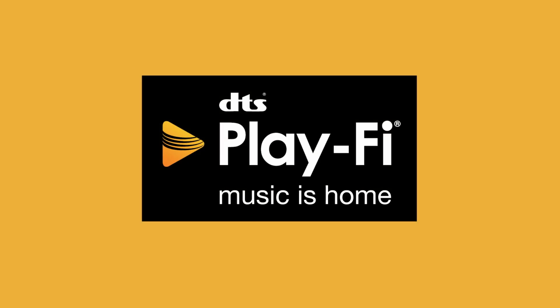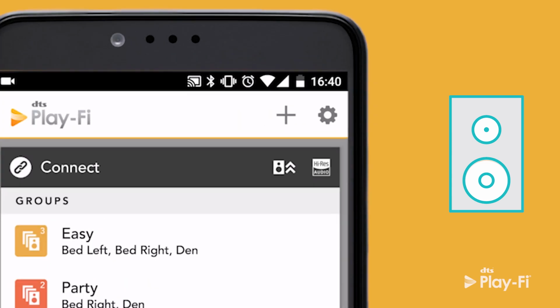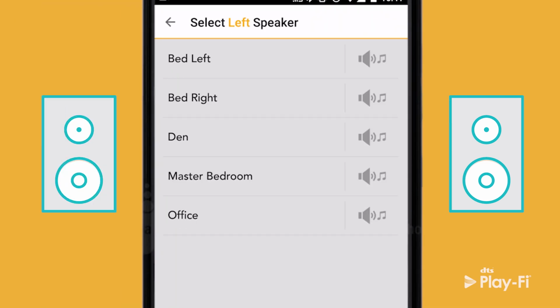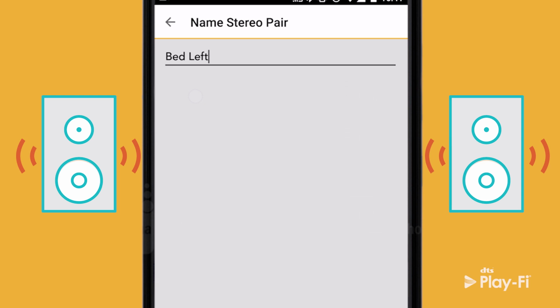DTS Play-Fi allows you to easily set up a true stereo pair over a wireless network using two Play-Fi products. Just tap on the gear icon to go into the settings screen, and then select the stereo pairs option. This will take you through the stereo setup. Let's first select the left speaker. Tap on the speaker icon, it will produce a sound. When you find the speaker you want, tap the speaker name to assign it as the left speaker.